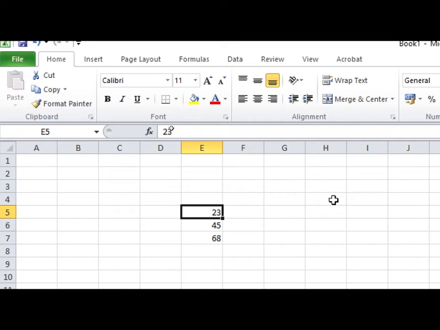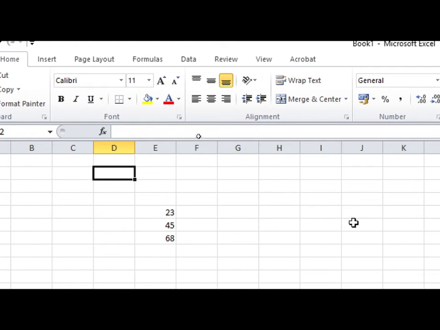Then we also get the cells. We get over 70 billion cells in a worksheet.